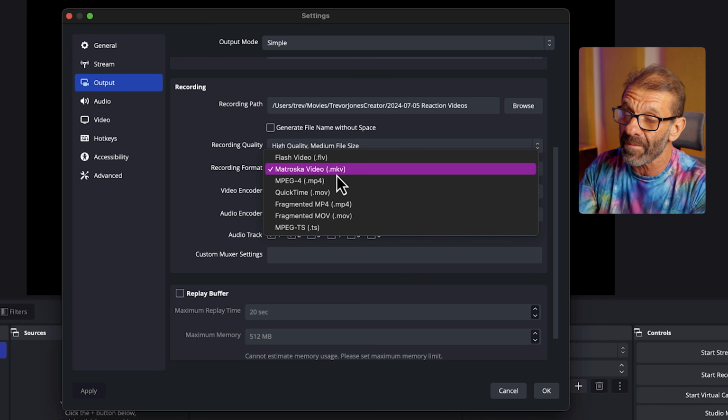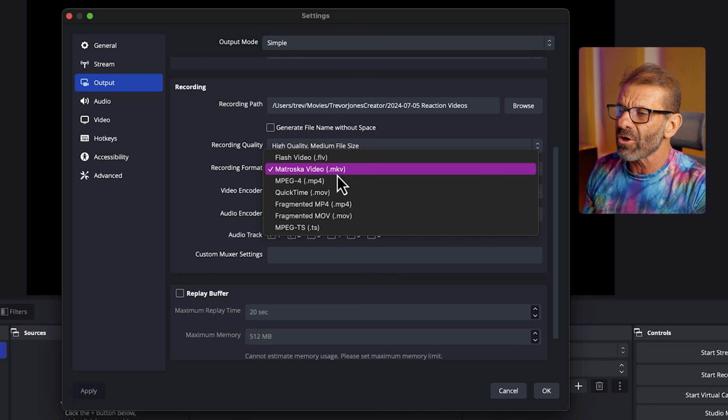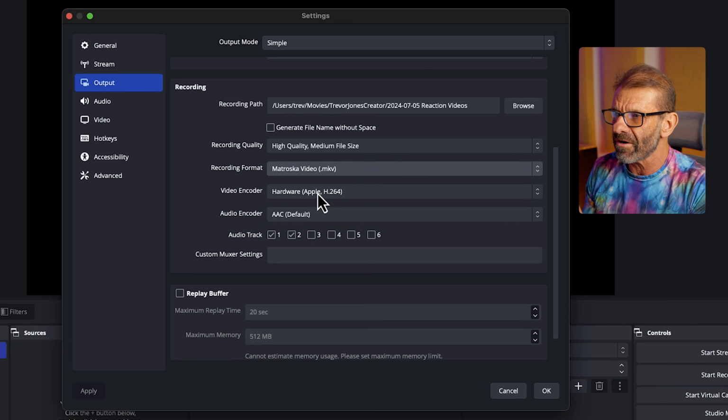But you have to take one other step. If you don't take this additional step, you're going to be hosed. So make sure you pay attention. For video encoder, you want to make sure hardware is selected so it encodes faster. Audio encoder AAC, and you can ignore the rest.